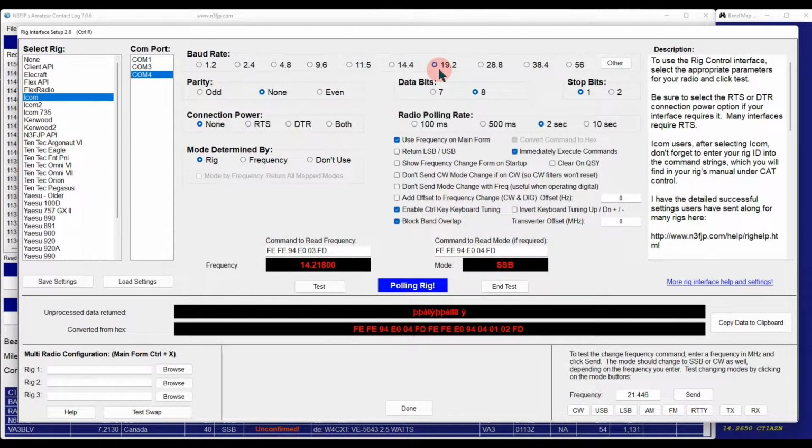The baud rate, I have 19.2. Parity is none. Connection power is none. Rig is none. Data bits is 8. Stop bits is 1. Radio polling rate is 2. Use frequency on main form is checked. Immediate execute commands, check. Enable keyboard tuning, check. And block band overlap, checked.